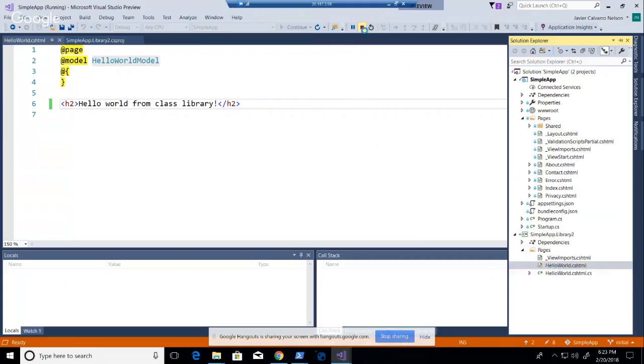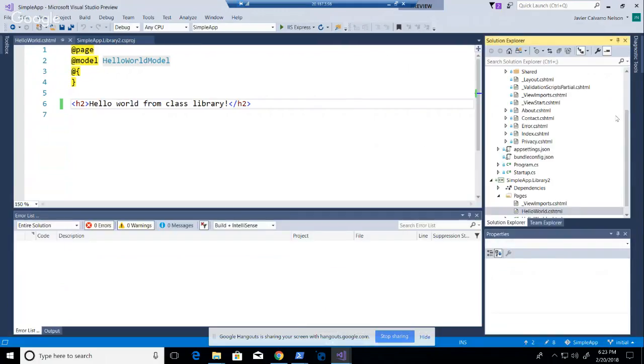Yeah. So actually, let me show you that. Let's just do something real quick. Let's just stop the app. Let's just do something for fun. Let's just create a partial here.